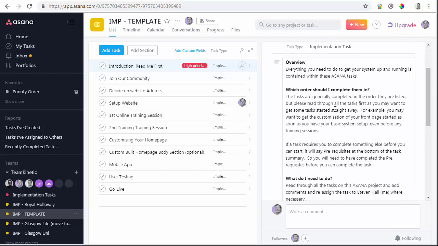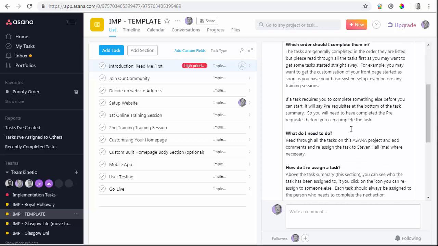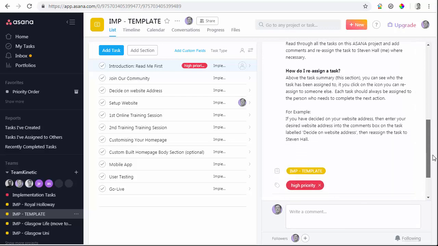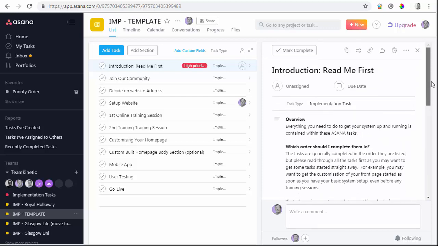Also below, we've got the actual task details. So this read me first, it takes you through a bit of a breakdown of what they need to do next, etc. And we've got the ability to put a due date on. So if you do believe that a particular task has to be done by a specific date, so it's relatively urgent, then you can use the due date.